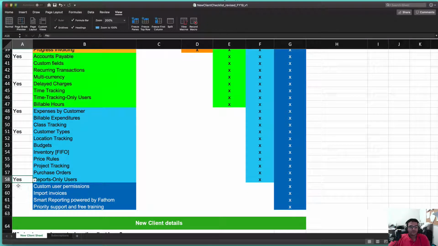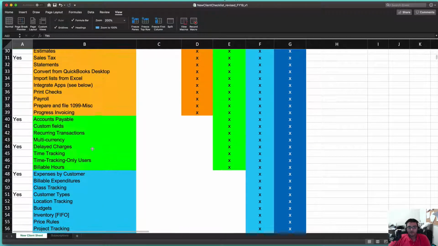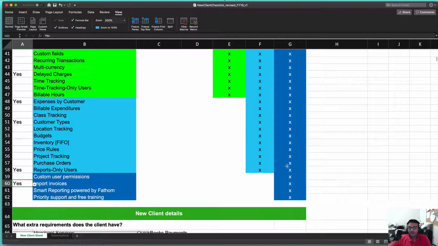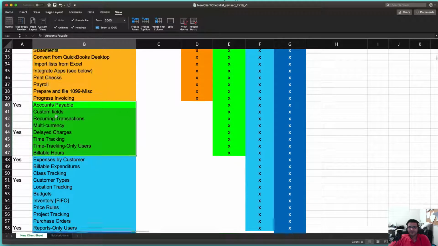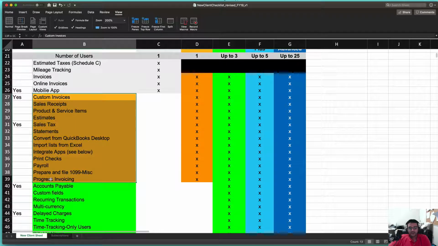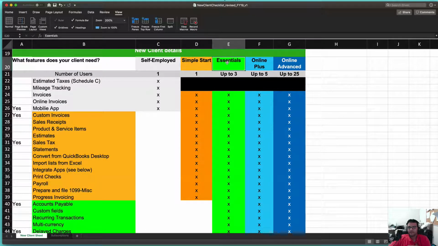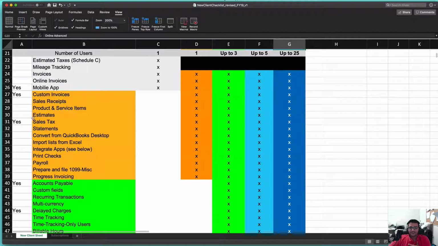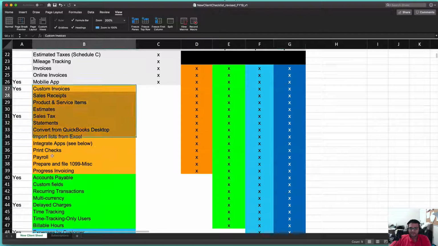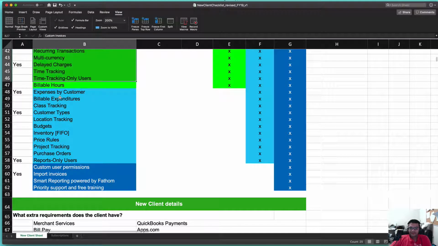And as you go through all these things and you get to the point where you know exactly what they need, you're going to realize how many of the features are on the Plus version or on the Advanced version or on the Essentials version or on the Simple Start version. So you can compare it to the previous versions and then make a decision, which version are you going to recommend, whether Simple Start, Essentials, Plus, or Advanced. Okay, so this checklist is really good to have. It forces you to go down the list and ask for these things. Do you need this? How do you do this? So it's a great prompt to have.